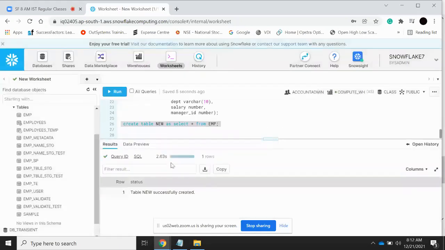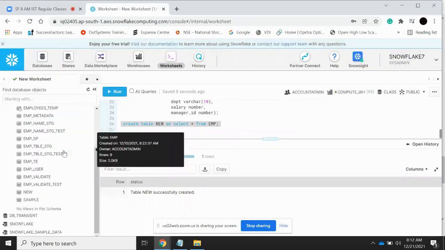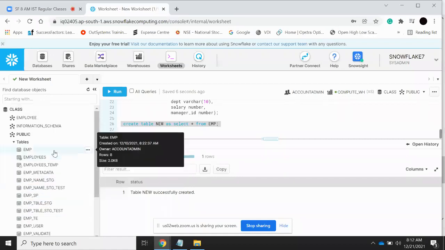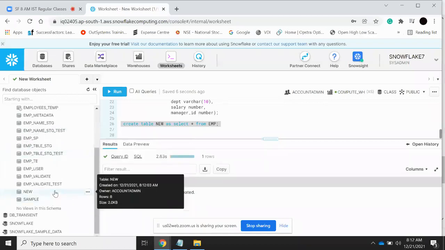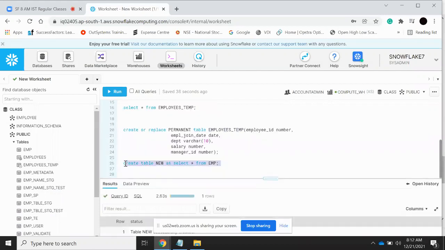The new table will be created. Now observe, emp, and along with that the new table is created. Here it has 8 records, and here also it has 8 records. In both places, observe the size is 2 KB. It means the same copy of the table was created as another table. But both of these are permanent tables, so we can create it the same way.